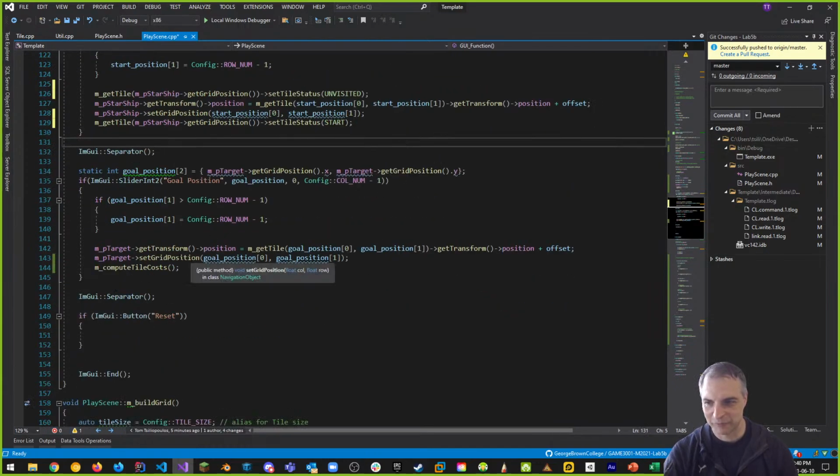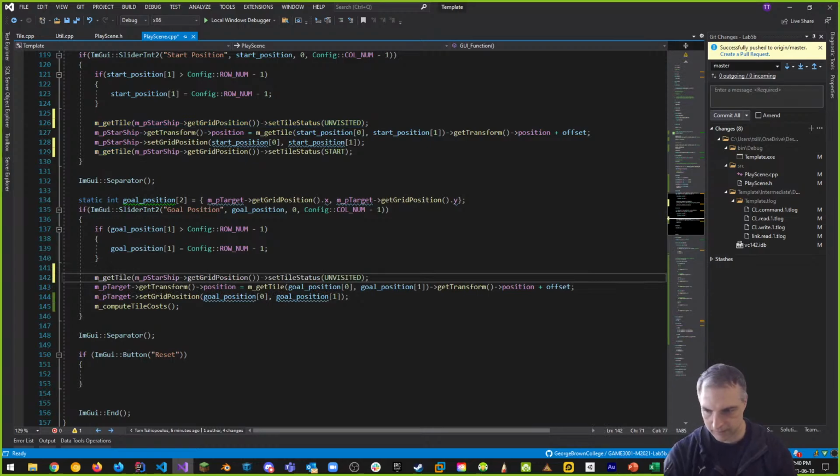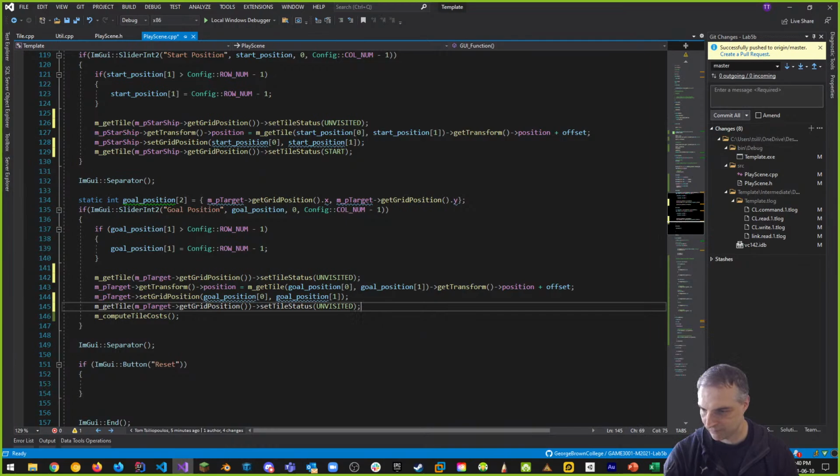And it's the same thing for the target, right? So the target, let's set that to unvisited. So now instead of the ship, it's the target. Missed. And let's set the target to goal before I recalculate. Right?